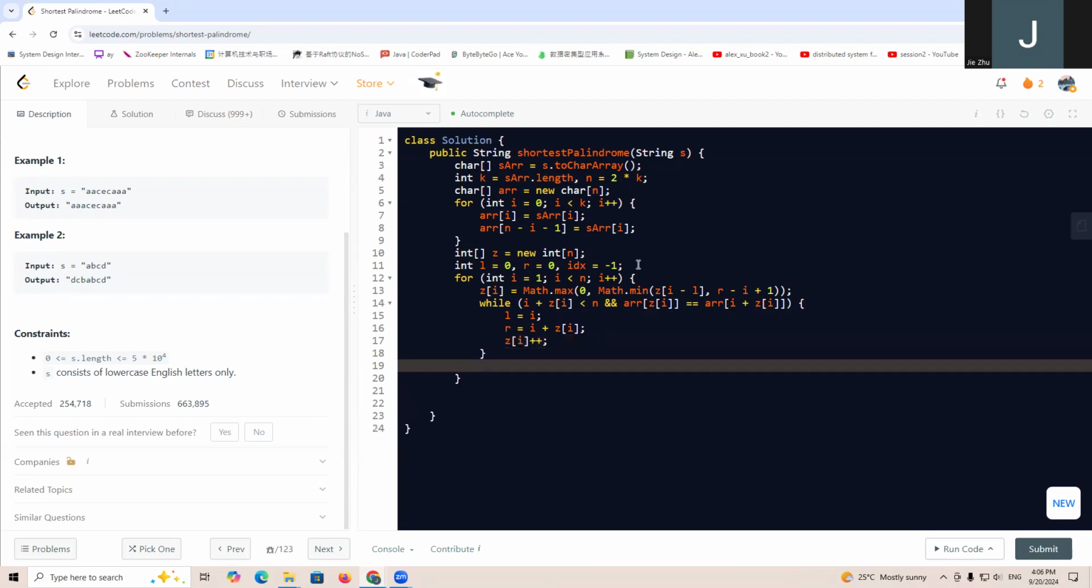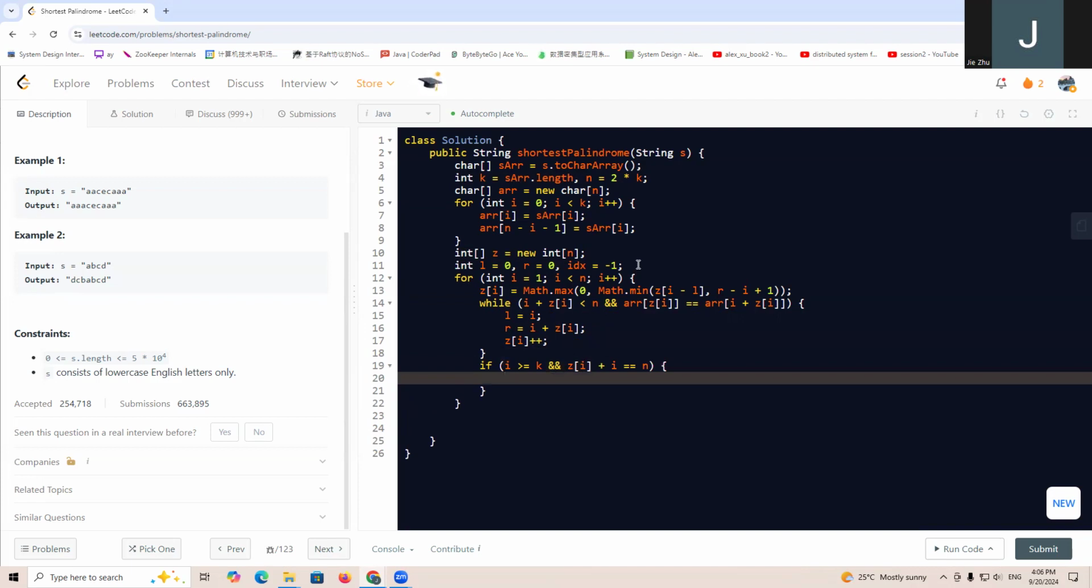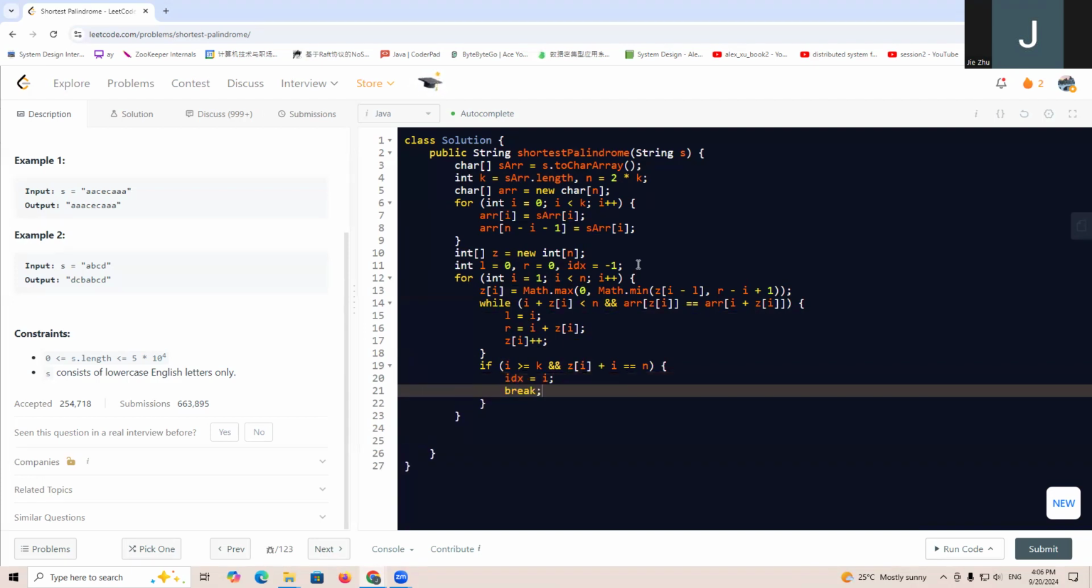So what we do is that if i is greater or equal to k, and we find that it matches to the end, that is the first find, which will be the longest palindrome, right? So then we'll have index equals i. We need to break, right?